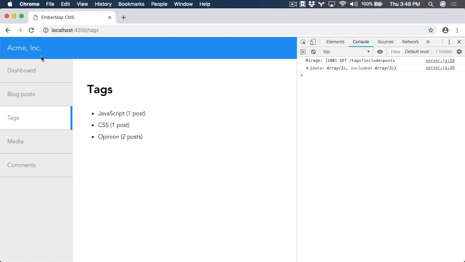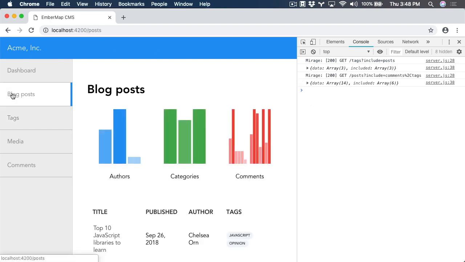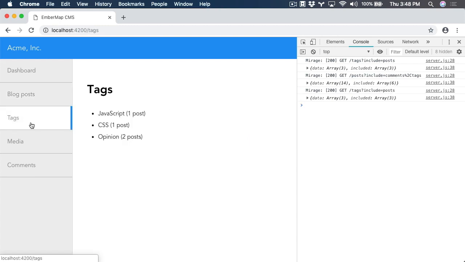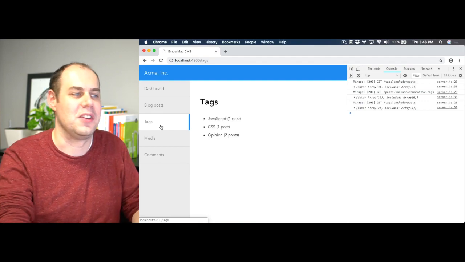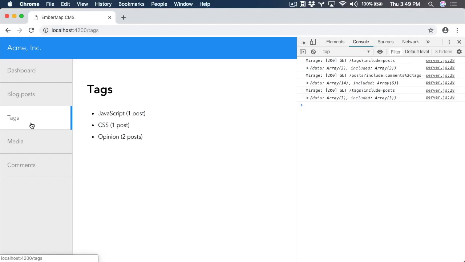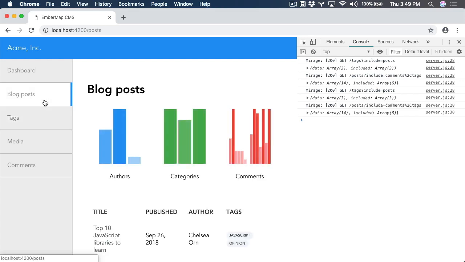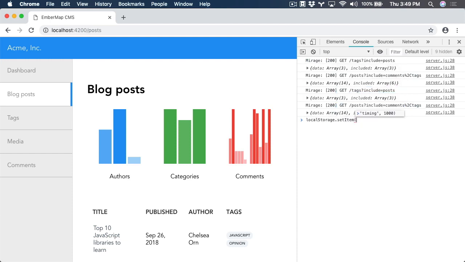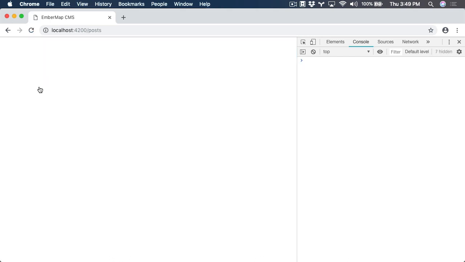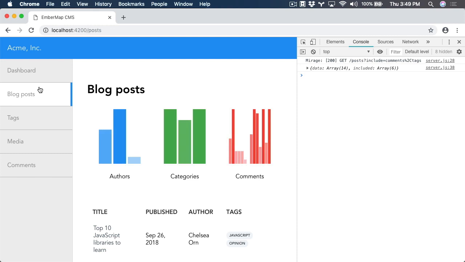Now, if I click around our site, we can see that every single route is going to take a second to load. And this is pretty cool. I get to actually see what my site looks like with the slow network. The only problem with this is that if I want to go back to a fast network or a slower network, I'm always going to have to come over here and run localStorage.setItem timing. Let's bring it back to 100 milliseconds. And once I reload the page, I can see it's much faster now.